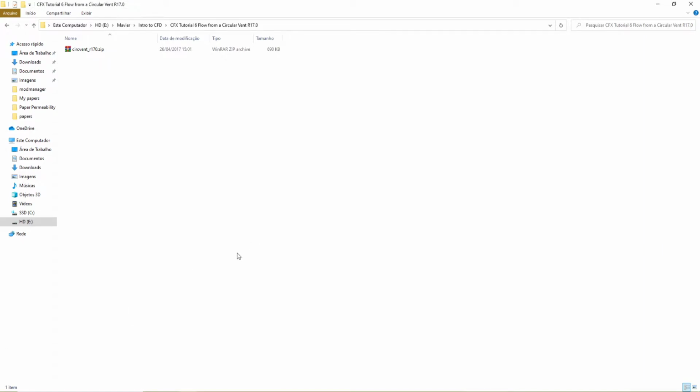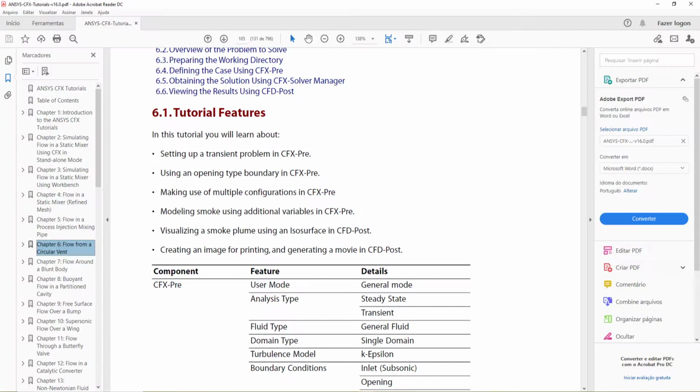Hello everyone, welcome to our fourth lecture in Introduction to CFD. This time around, what we're gonna see are a few new things. We're gonna set up for the first time a transient problem, so a problem that is time dependent. Up until now we have been working only with steady state simulations, so now we're gonna be doing this a little bit different.